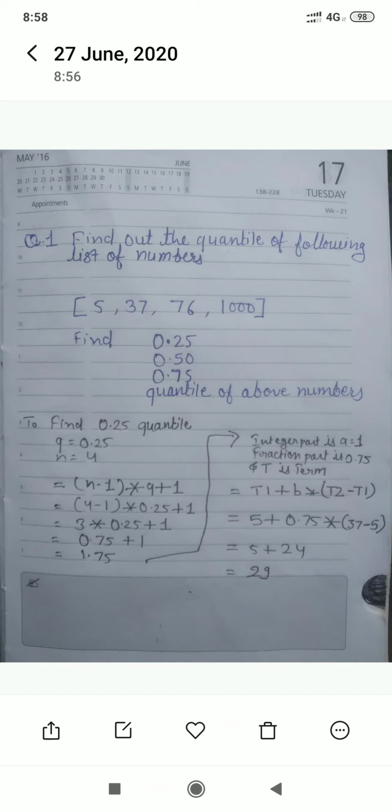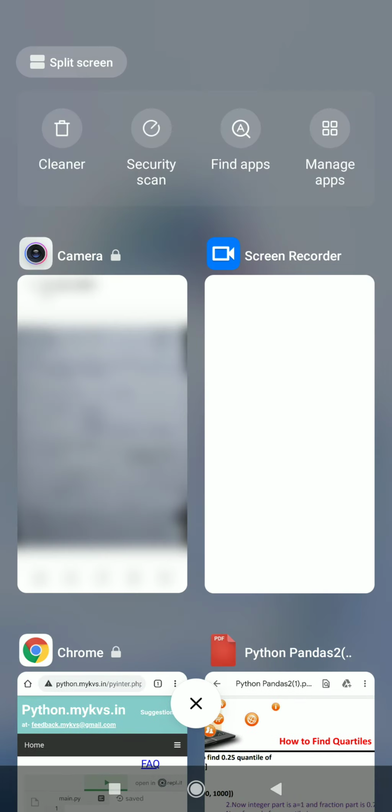Good morning. Yesterday I gave you one assignment regarding finding out the quantile of a list of numbers, and taught all of you how to find the exact result of the quantile with the help of a formula and steps. We have gone through these steps.